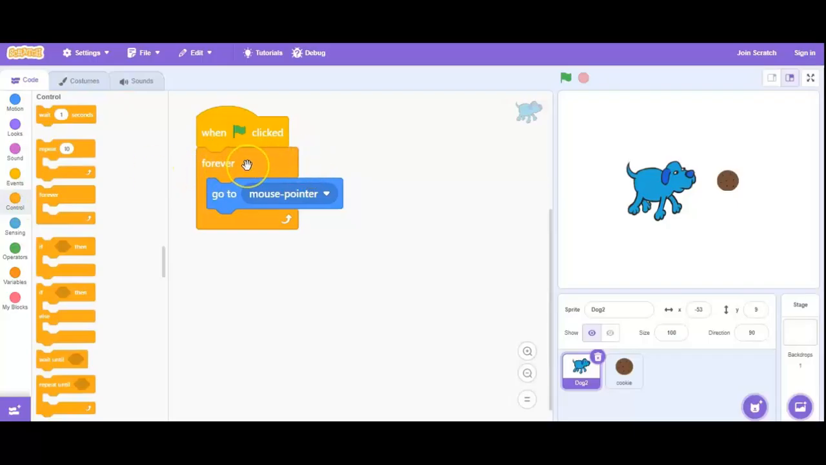This means no matter how long the game is running, always check to see where the mouse pointer is. There are different types of loops. I can repeat things for a limited amount of time. I can ask questions, and we'll get into loops and statements another time. But for now, just remember, a forever loop happens as it says, forever.